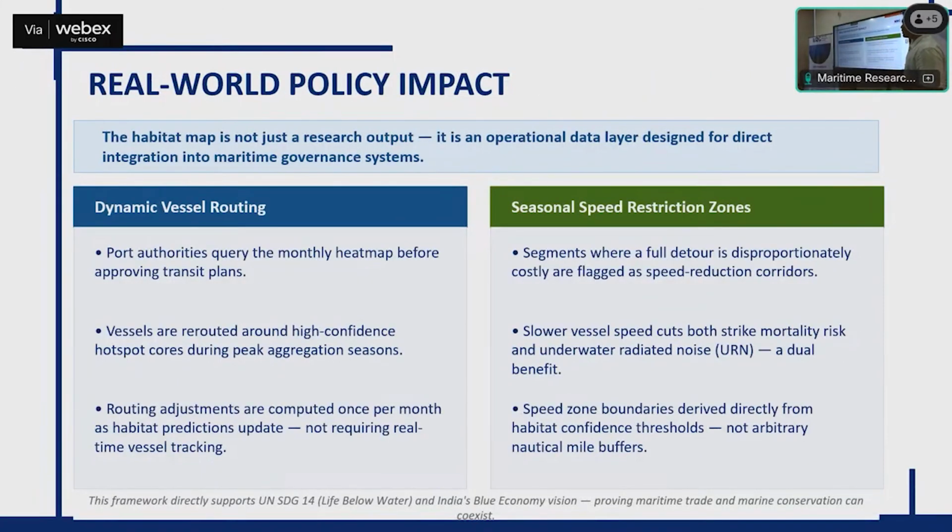Now, real world policy impact. The habitat map is not just a research output, it's an operational data layer which will help government or marine bodies. Dynamic vessel routing is one of the solutions. Port authorities query the monthly heat map before approving transit plans, and vessels are rerouted according to the protected area. Let's say for the Mumbai coastal region, we see that a migratory pattern is going to happen in this period. We will reroute the ships so that they do not go through there, but approach other ports.